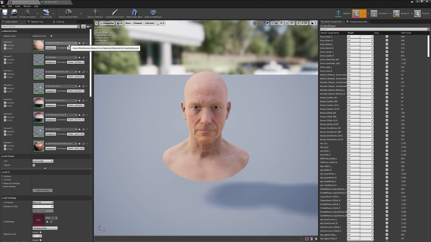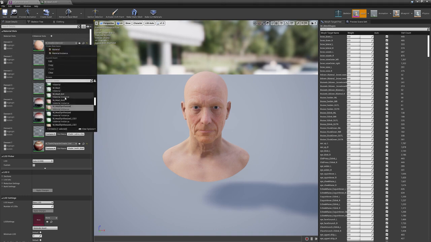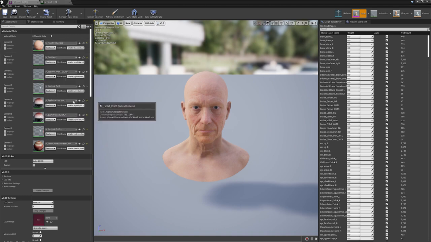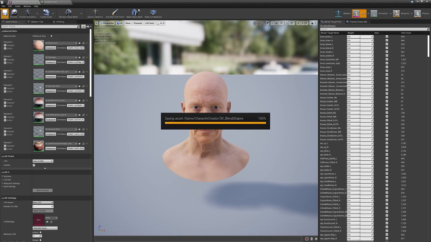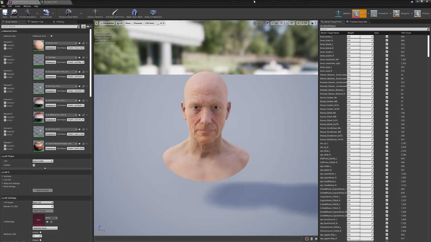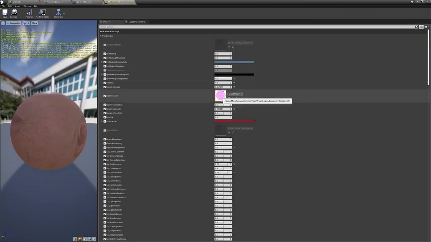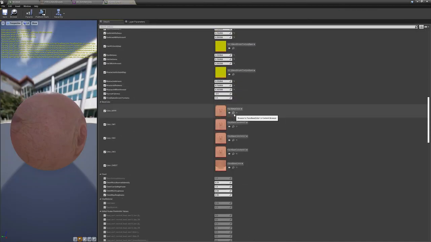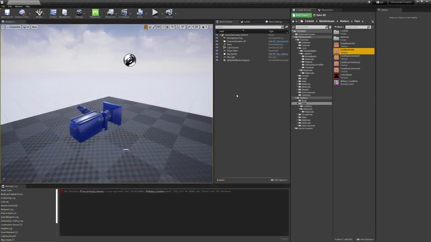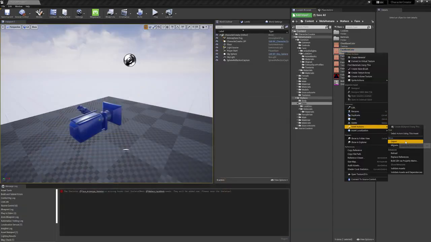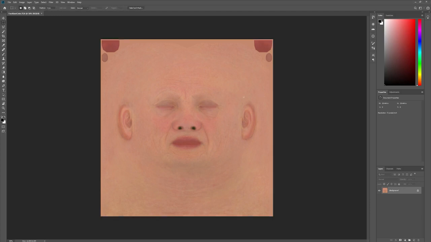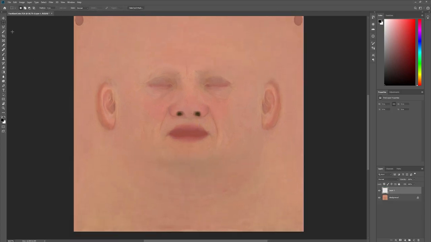We also update our first material slot on the mesh to point at the new top material instance, which in this case I've called m_head_inst2. Open the material instance and click the magnifying glass on the base color main. Then right-click Asset Actions and export. Open the exported texture in your image editing software. I personally work in Photoshop.